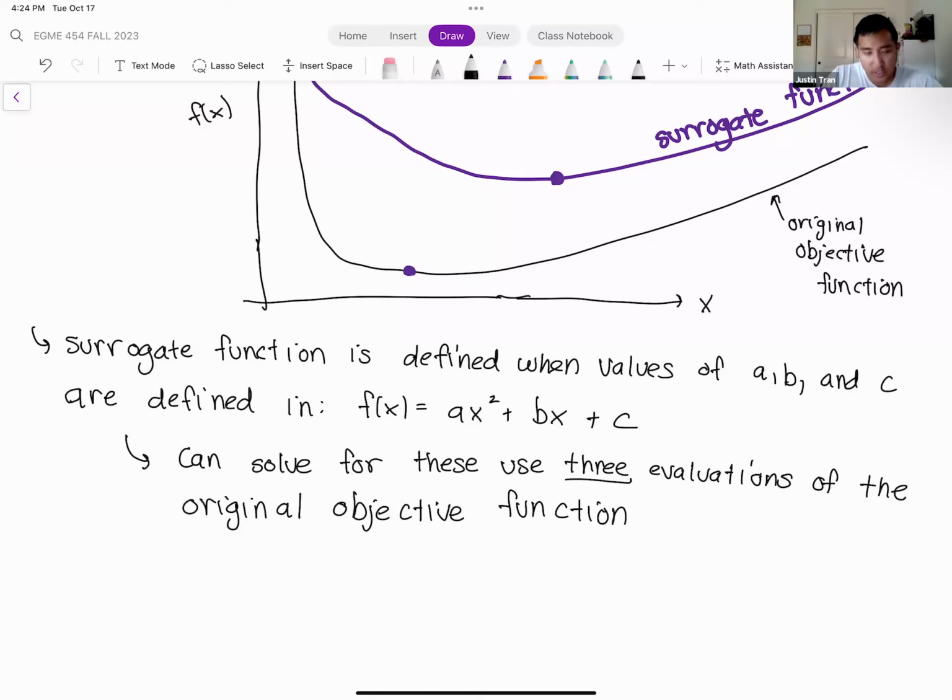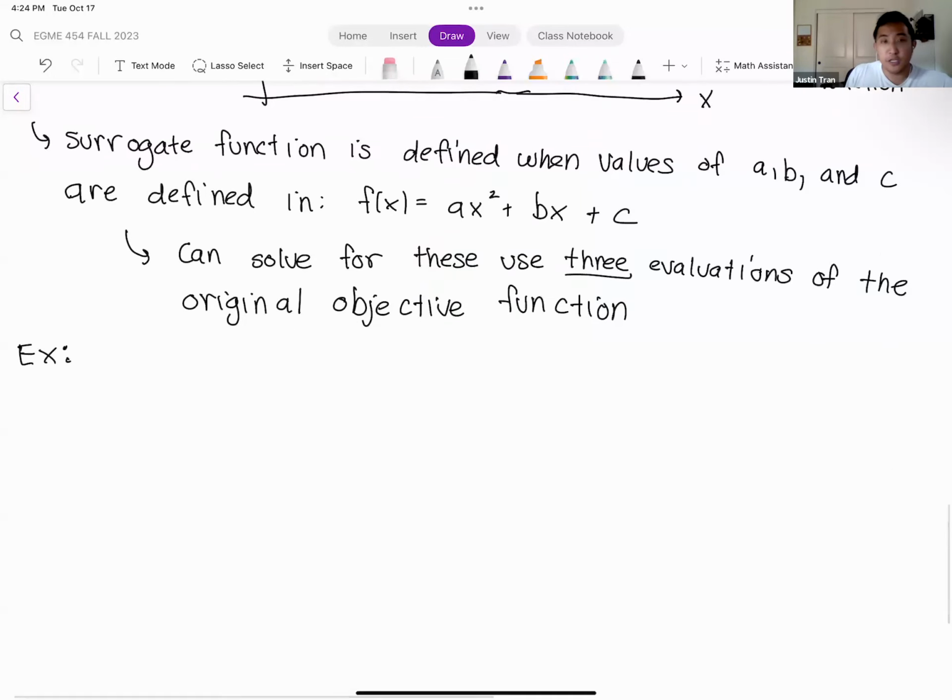Essentially, once you evaluate the objective function 3 times at 3 known values for x, you're going to have a system of equations to solve for our 3 unknown coefficients. So you're going to have 3 equations and 3 unknowns. Okay, so let's jump into an example. For this example, let's say we have this function and we want to approximate it with a surrogate function.